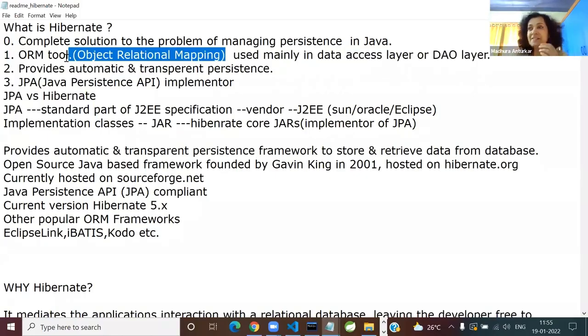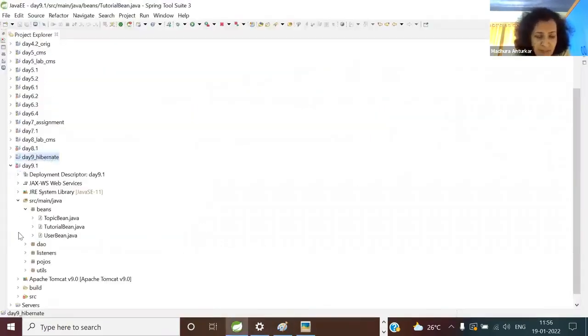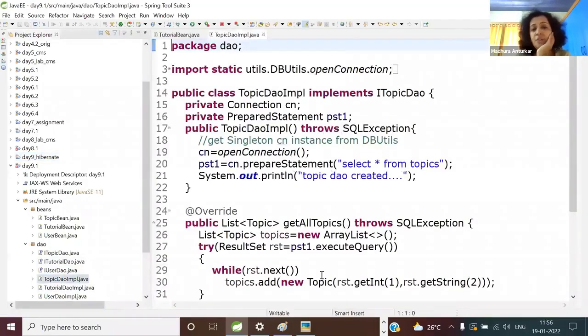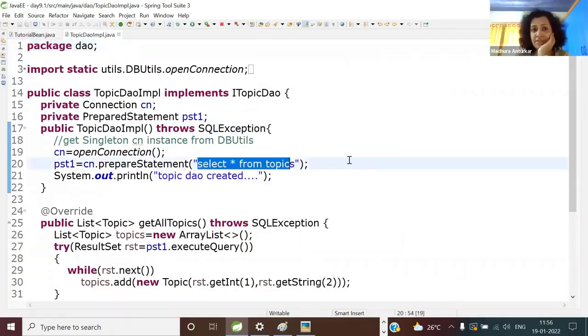You won't understand the gravity of it until we start writing something. So let me talk about something you will understand easily. I can open one of the DAO layers for you. I just open the topic DAO, the easiest, and here I have select star from topics.